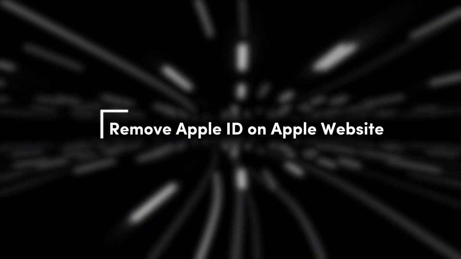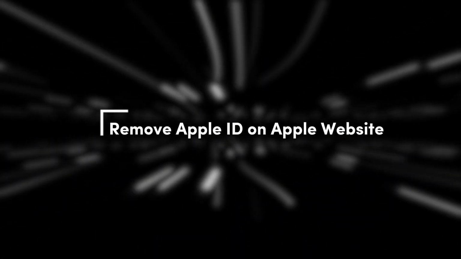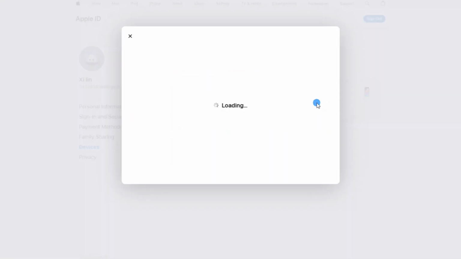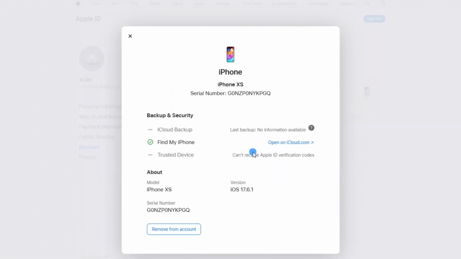Method 4. Remove Apple ID on Apple website. In case you are the previous owner of an iPhone and you forgot to delete your Apple ID before selling it, you can visit the Apple website to remove your Apple ID online on that iPhone.